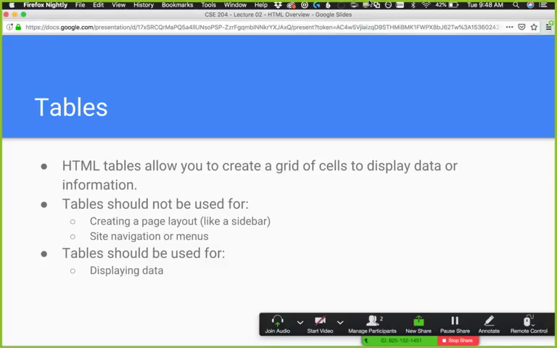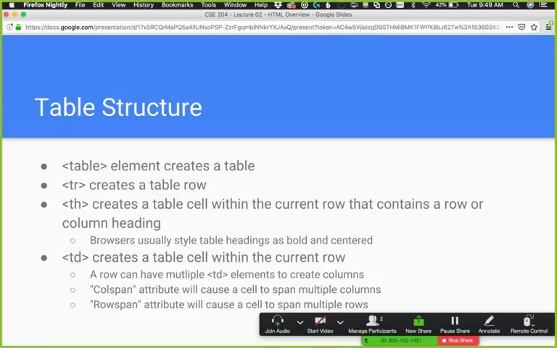We should use tables only for displaying data, tabular data that should be in a table format. So if you're taking a science class and you've made tables of data, that's the kind of stuff you should use HTML tables for. So anything that needs to be actually displayed as a table. If you're doing layout with your table, really bad. Okay, so we use a table element to create the table. So that kind of wraps everything.